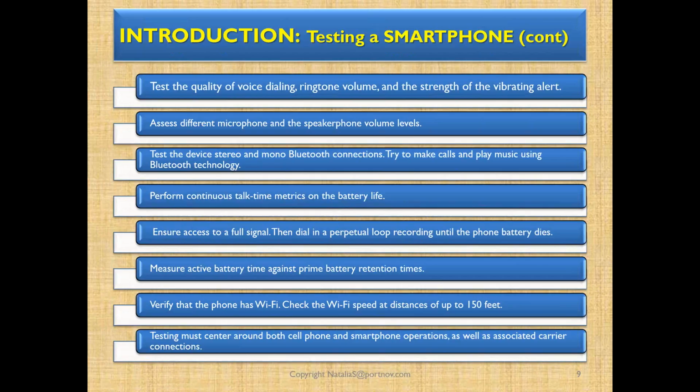So then we can access the different microphones and speakerphone volume levels. This is a part of the testing too. Another big thing for mobile is the Bluetooth technology. We're all going to be going through each of these network capabilities differently. So battery life, guys, especially for Android devices, is absolutely essential.